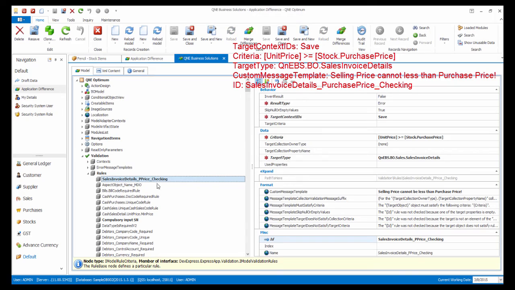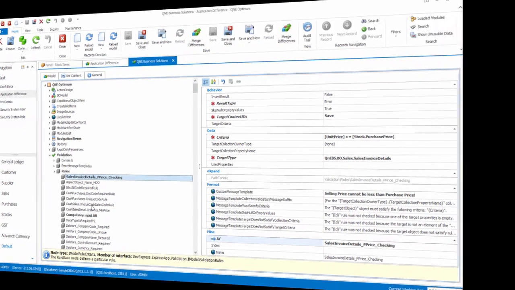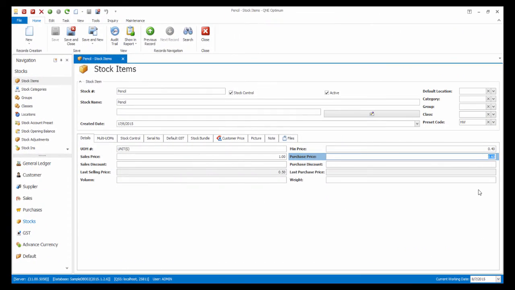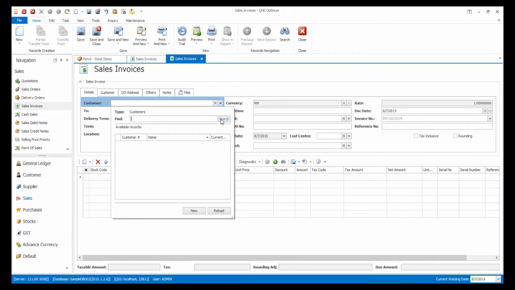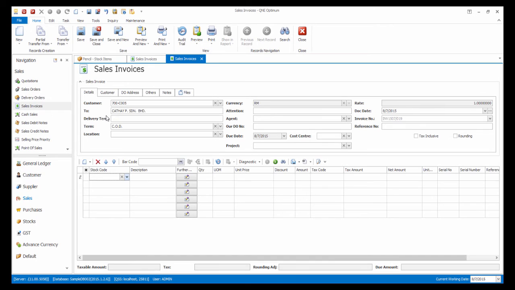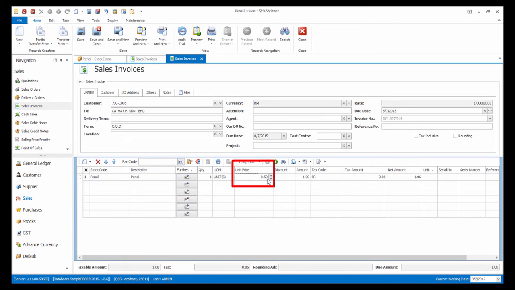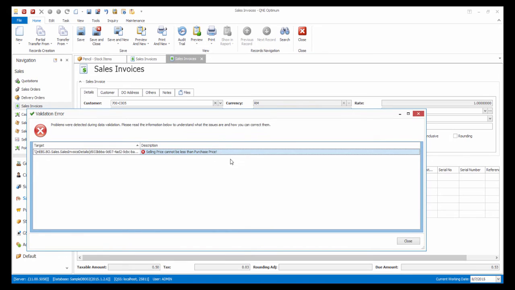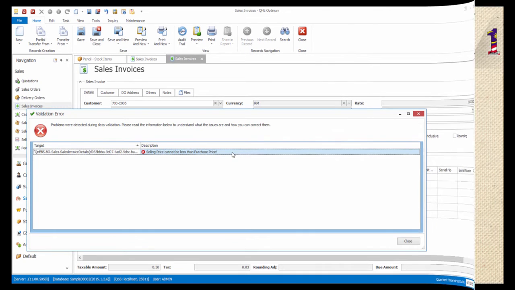Then save. Now as you can see, the purchase price for this stock is 60 cents. Let's create a sales invoice and the unit price we set it to less than 60 cents. As per our settings, the system will prompt out an error and do not allow us to save.